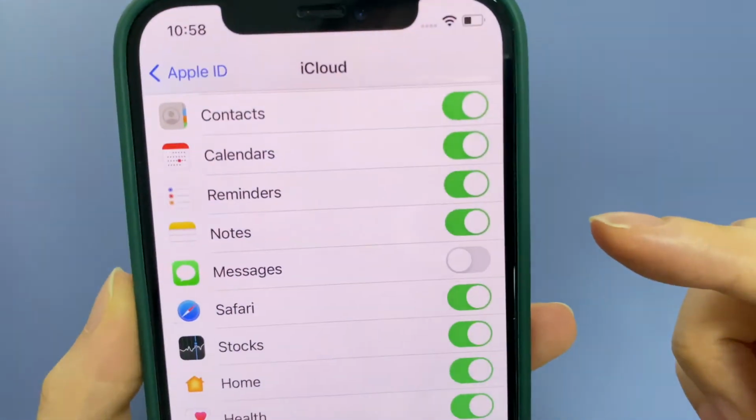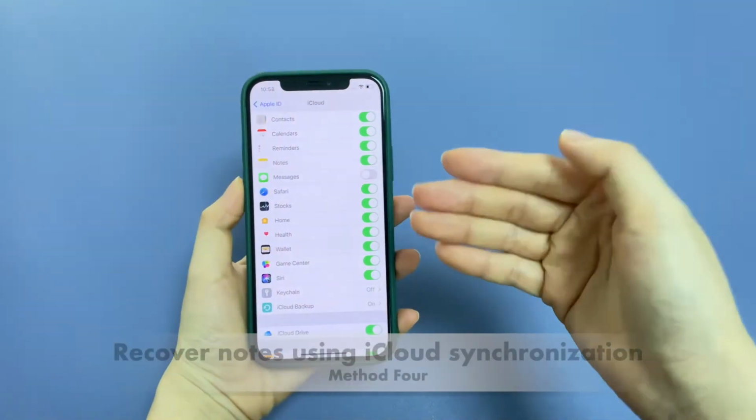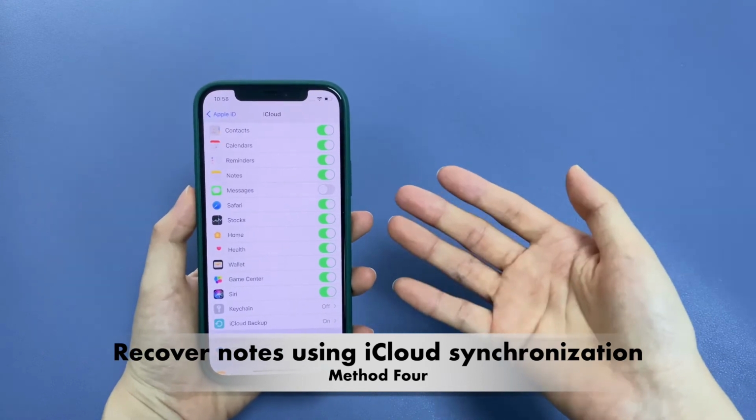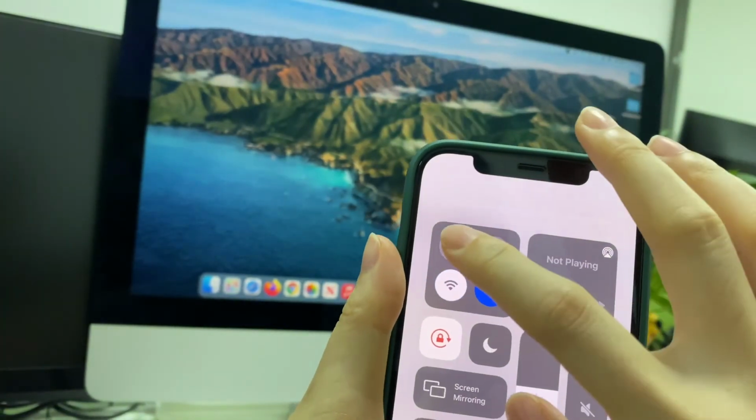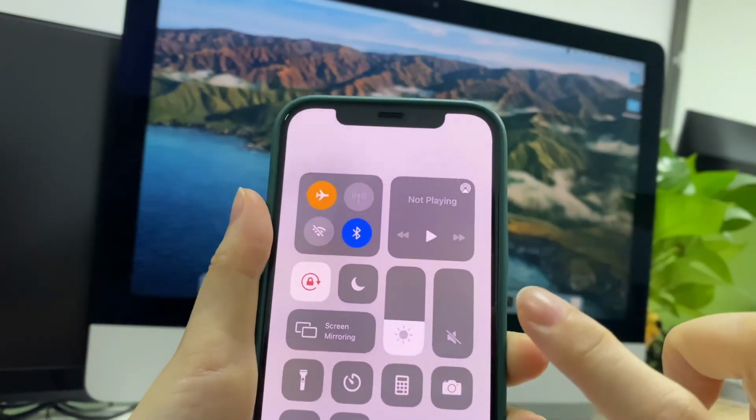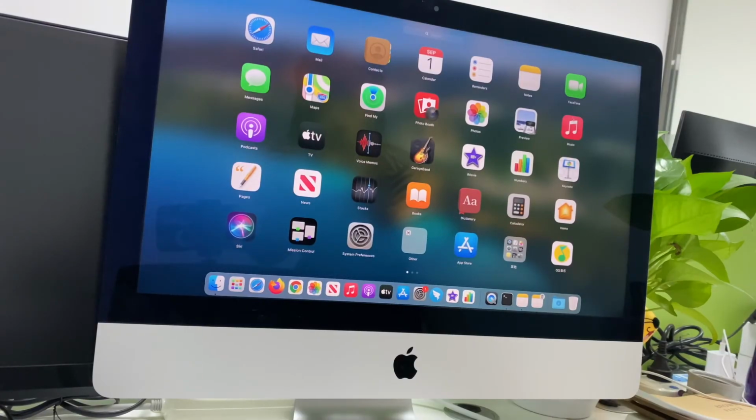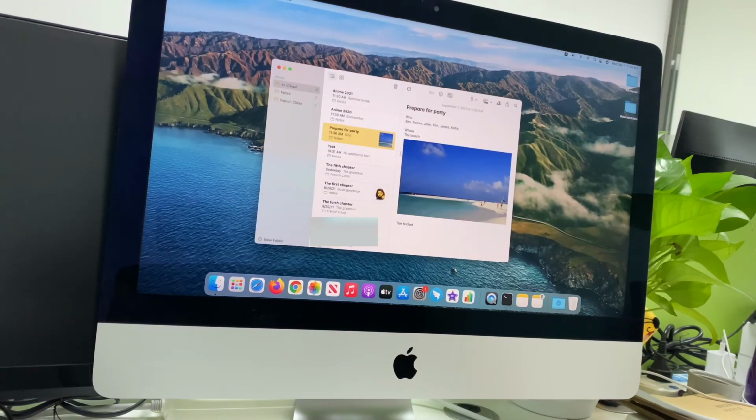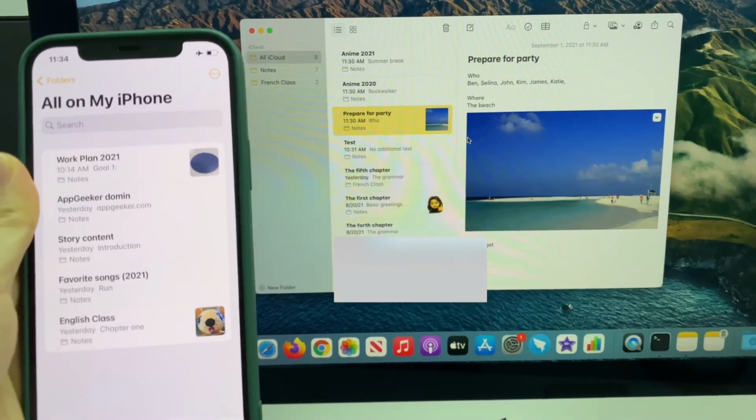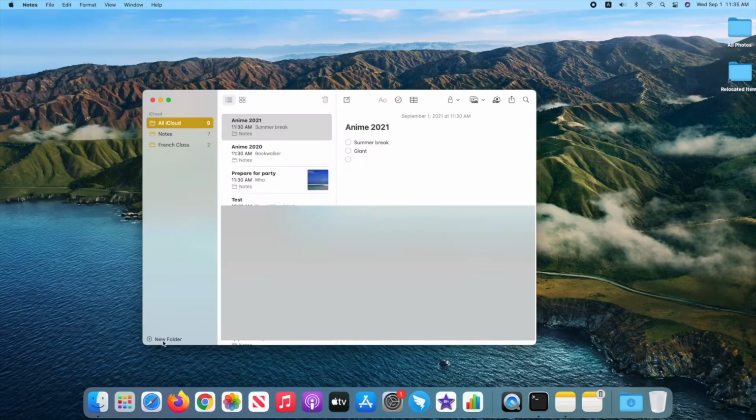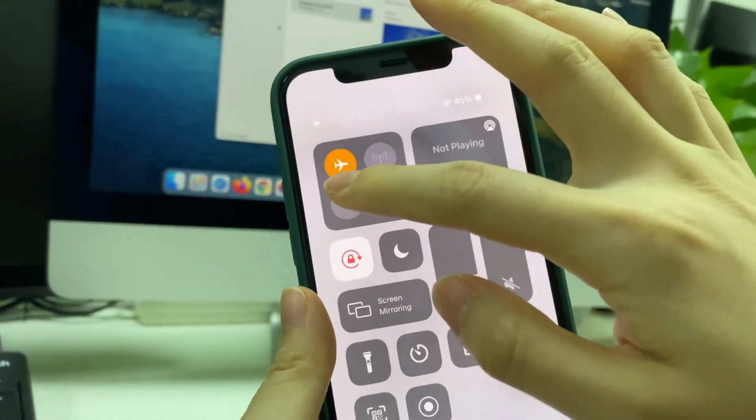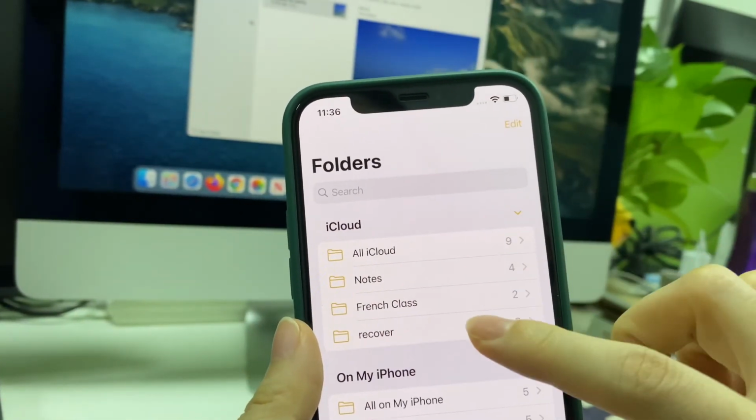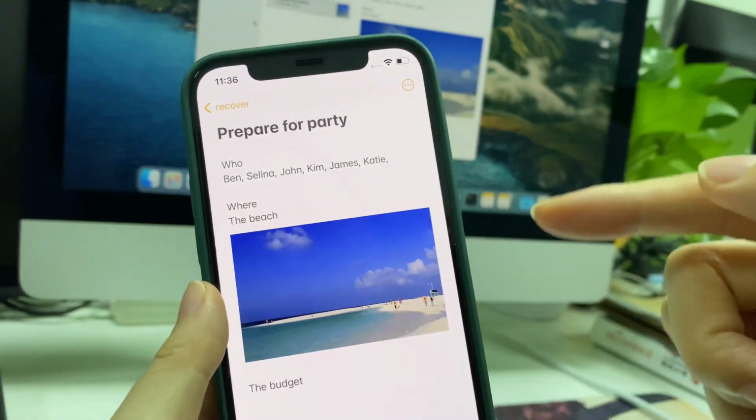If you've turned on Notes in iCloud and you have more than one iOS device logged in with the same Apple ID, you can try this method. Quickly turn off the Wi-Fi connection and enable airplane mode on the devices you have. This could prevent syncing the deletion to another device you own. Then, turn to another device. If you're in luck, the notes you removed before should be there. You can just create a new folder and move them there. Now, turn Wi-Fi back on. Go to the app on your device and what you lost should be back with everything that came with it.